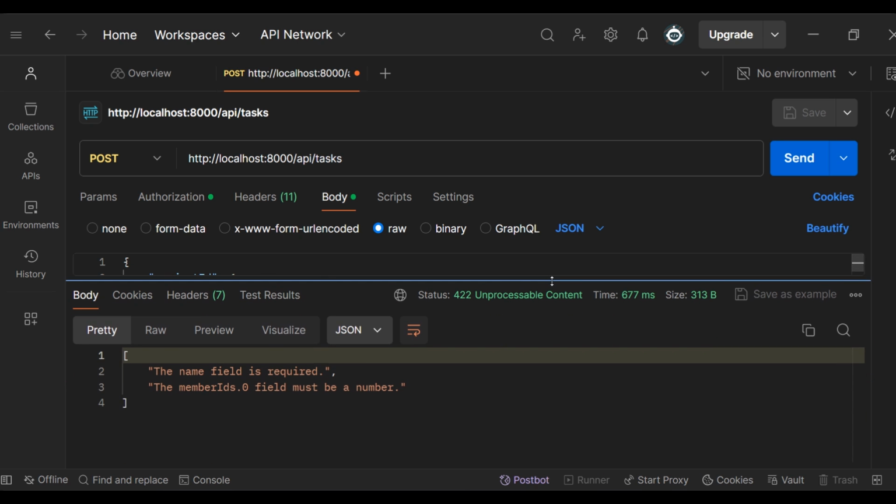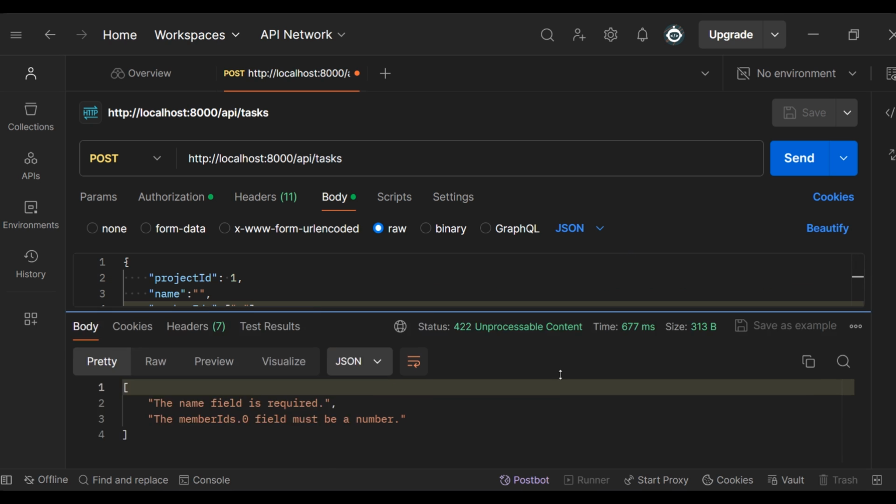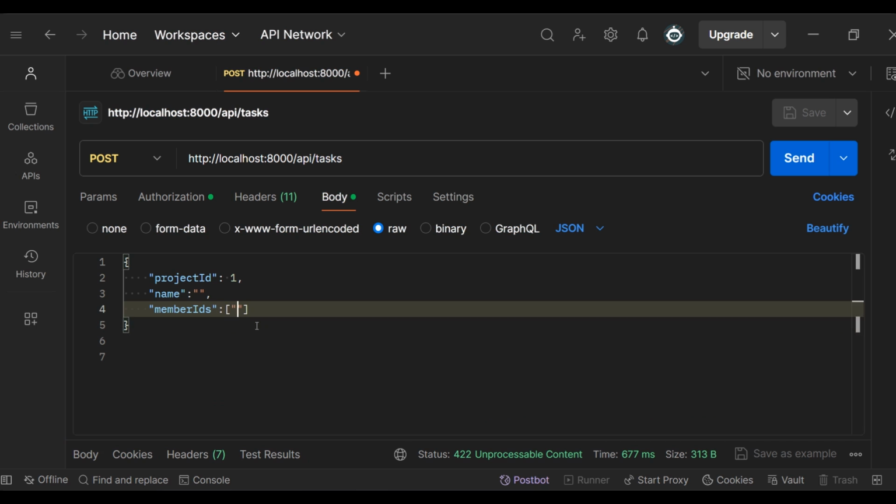You can see right here, first the name field is required, the members field must be a number. And right here, guys, the validation is working pretty well. Now we need to insert this data. We need to put this data within the database.